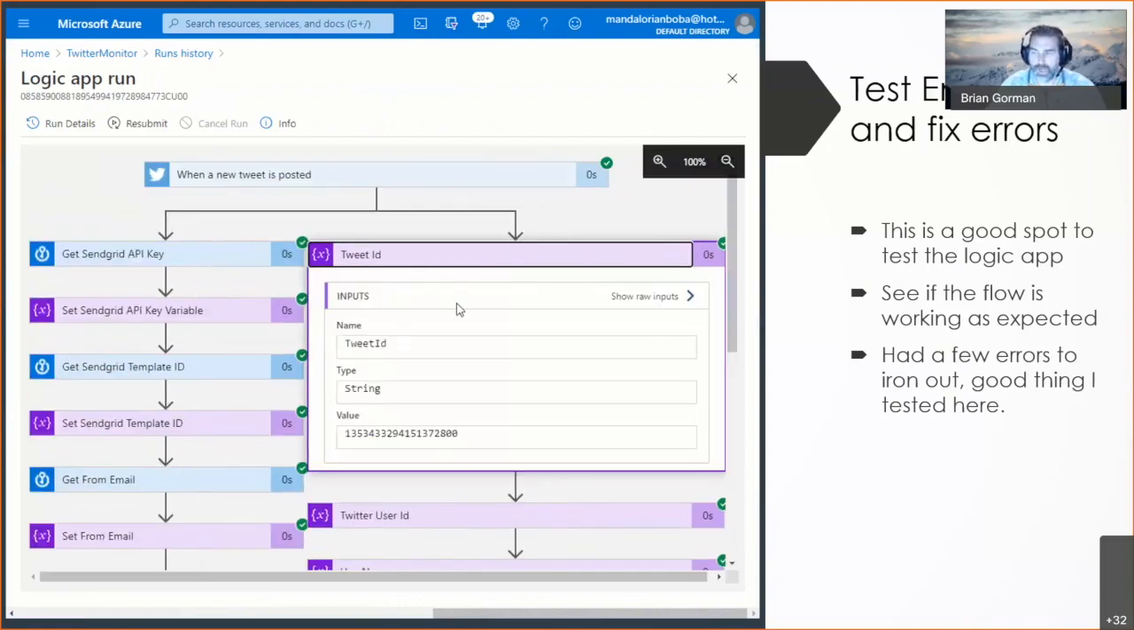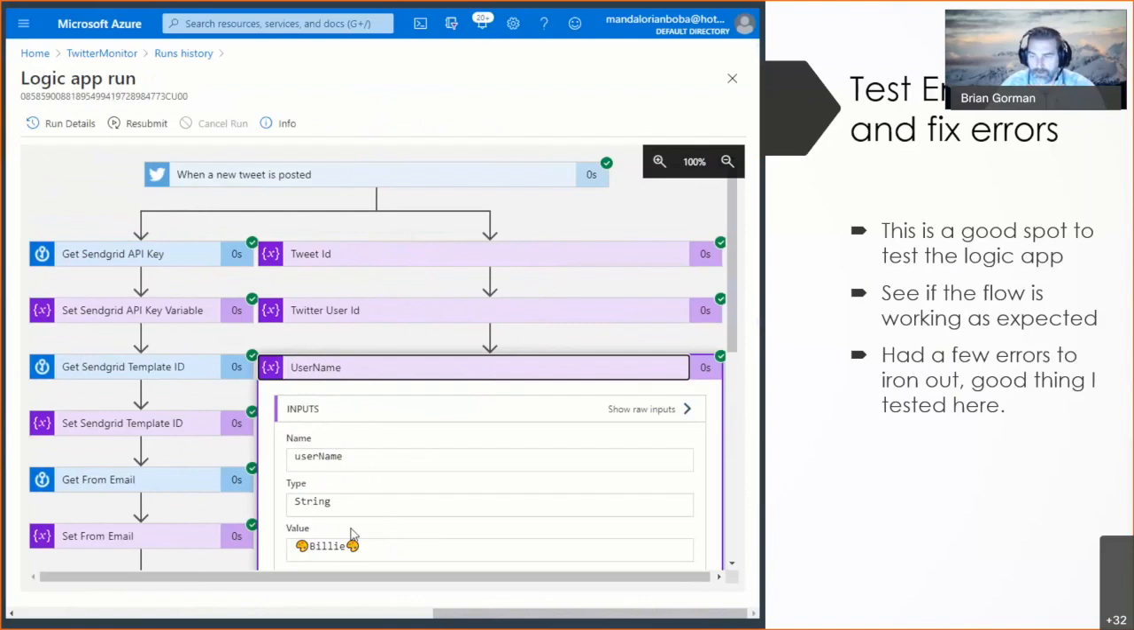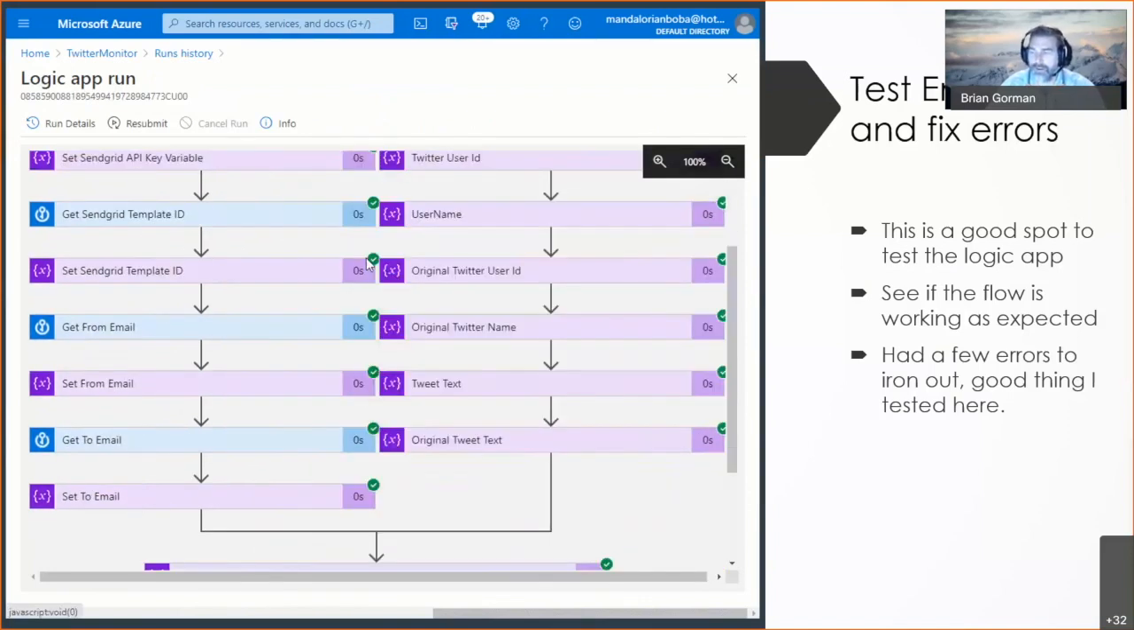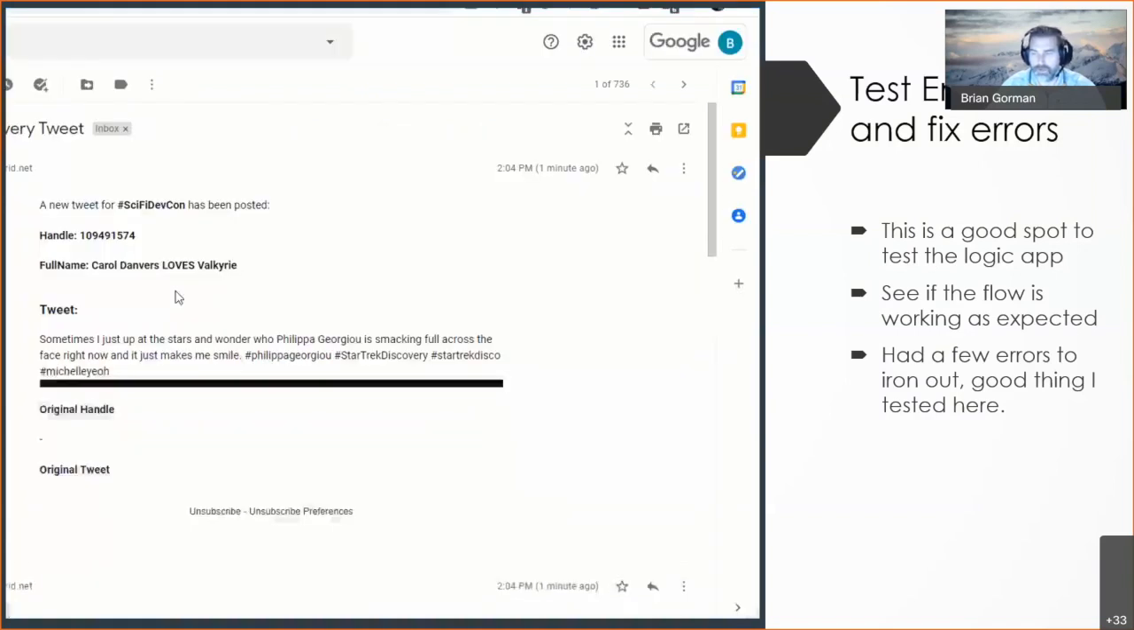So here's the tweet ID for the Twitter tweet that was happening. Here's who did it. It was by Billy with art pads. And the text that they posted, which was, I feel like it's been a while since I've drawn, so here's some stuff with the Star Trek Discovery hashtag. So you can see all of the details are easily seen there.